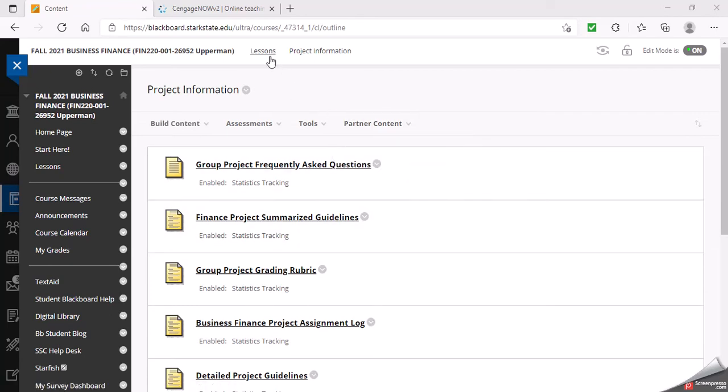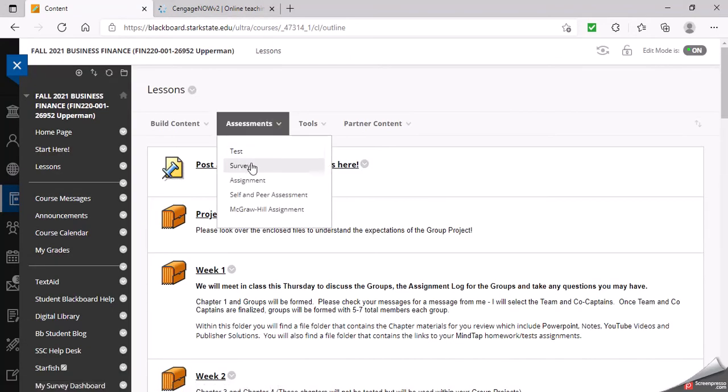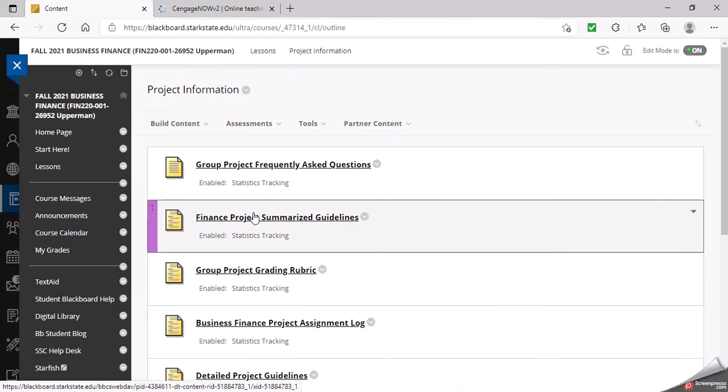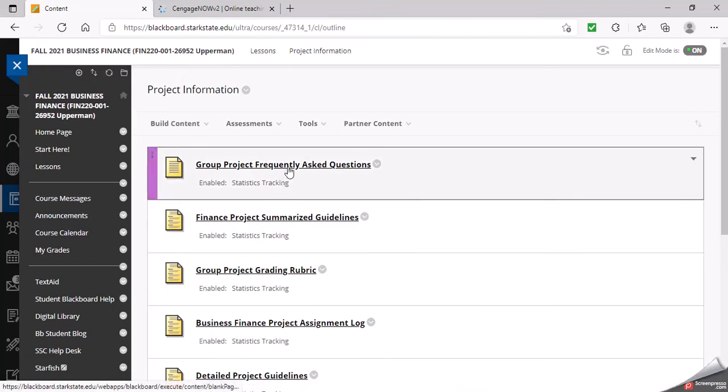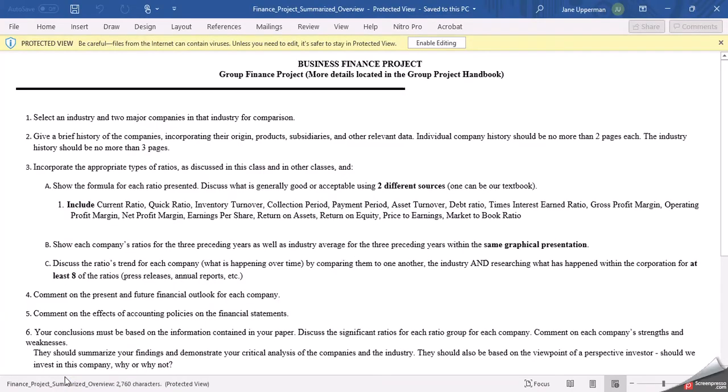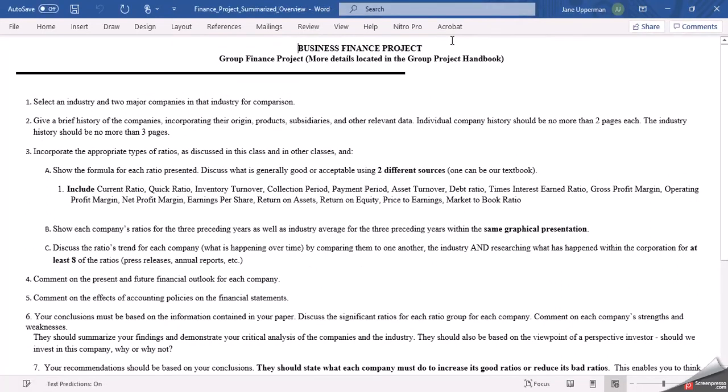So here in the lessons tab of your Blackboard course, you will find your project information. So you want to go into there. I have some frequently asked questions here that you could refer to. This is the summarized guidelines that appear in your class syllabus as well. But basically, this is just kind of a one-page summary of what the paper is going to be.